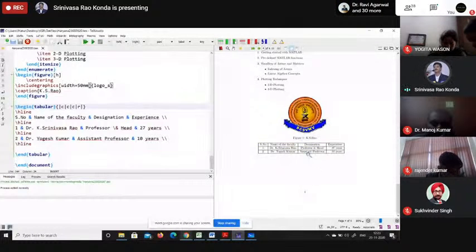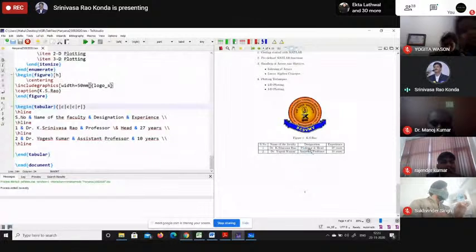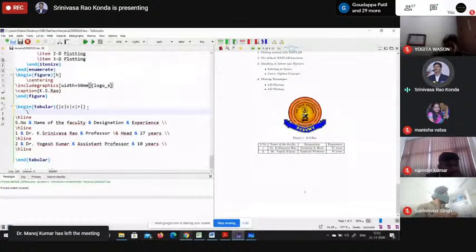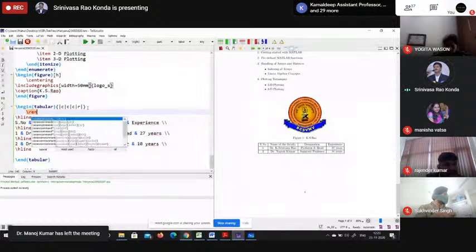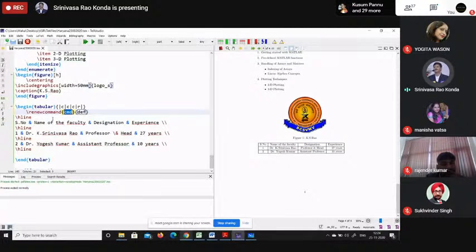So I told you by default the LaTeX tables are very tight. How to give more space between 2 rows? There are commands. You have to use the command. Directly you cannot give anything in between. The command name is renewcommand. I will click on the renewcommand. Here you have to mention what you want. I want to stretch the array.